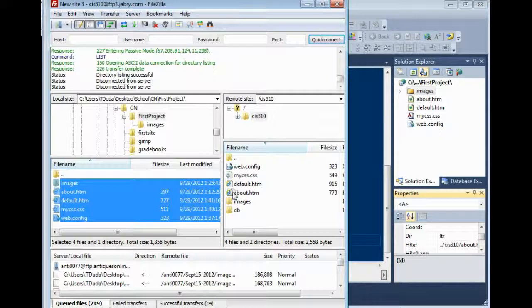So there's multiple ways of getting information up onto your website. But this is basically the way that I was going to show you to do that, and it's a way that I use with many different websites that I end up working with from time to time.